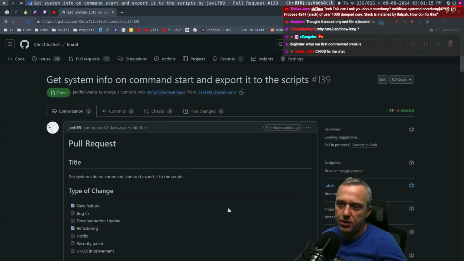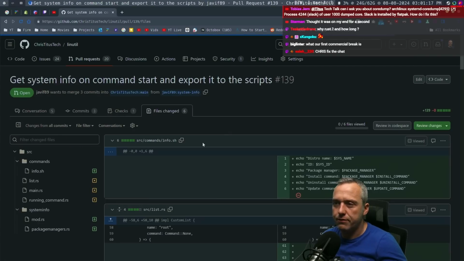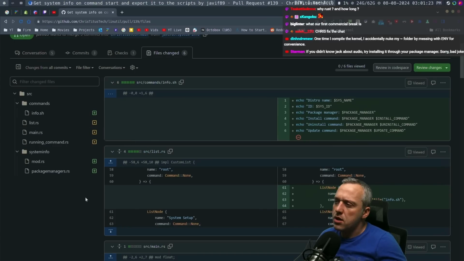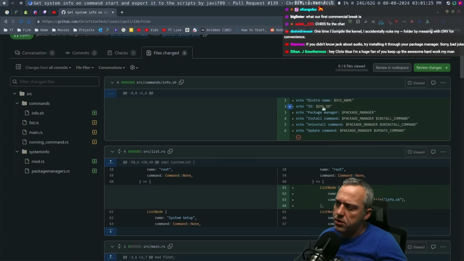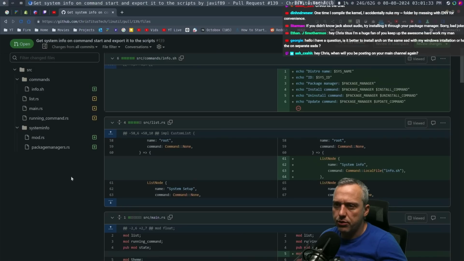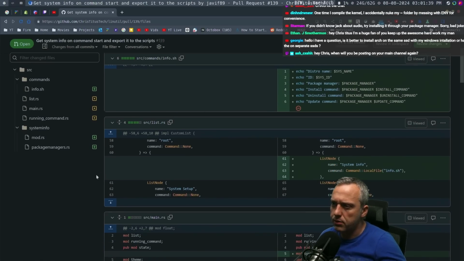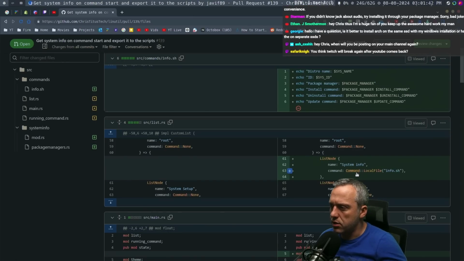See what the changes look like. Let's look at the file changes. Info.sh for the commands, sysname for the distro, sysid. So he's setting these. Oh no, he's just echoing that with an info command. All right, we'll see. He's probably going to call this at some point, probably at the beginning of the script or something. The list command, that's just the system info.